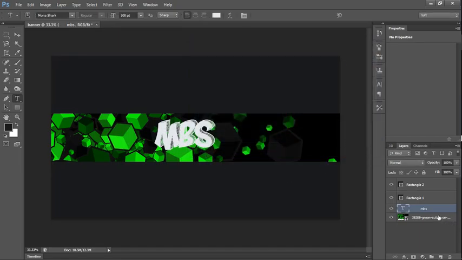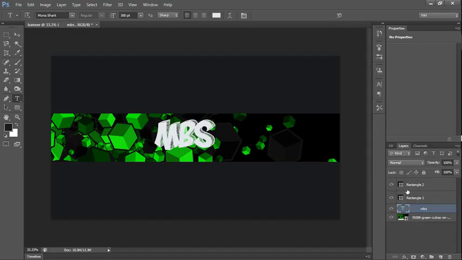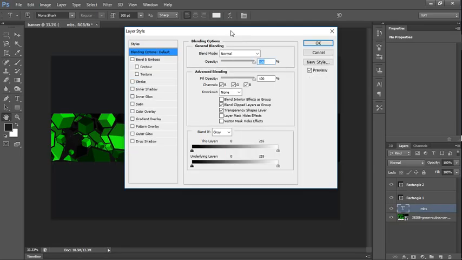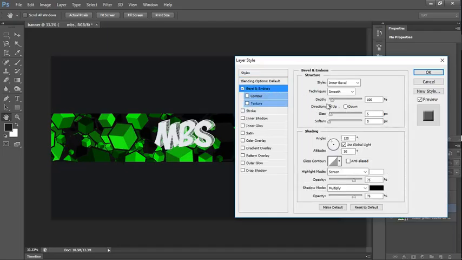Okay, and then this is where the fun stuff happens. You can right click the layers over here. Now find where you wrote MBS, right click, blending options. This is where it's really fun. You can play around to see what makes it better. First, you can go into bevel and emboss and play around to make a nice texture. Let's say 501 is pretty good, and it's your choice.